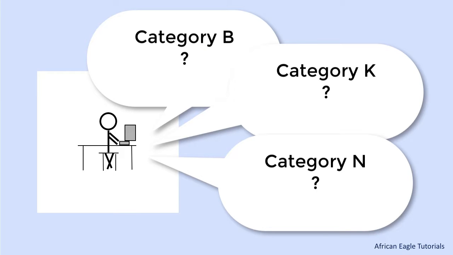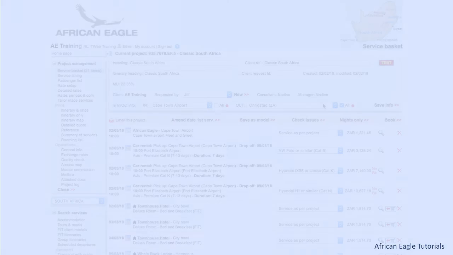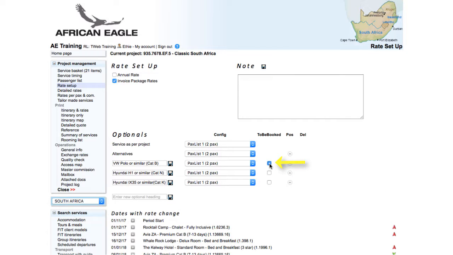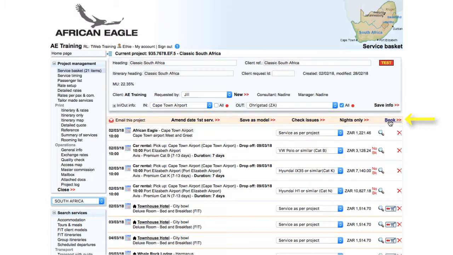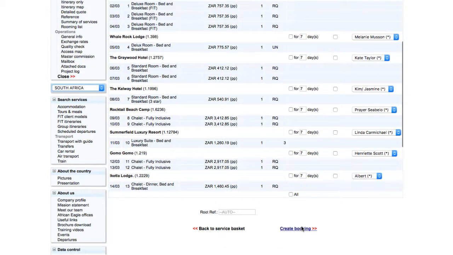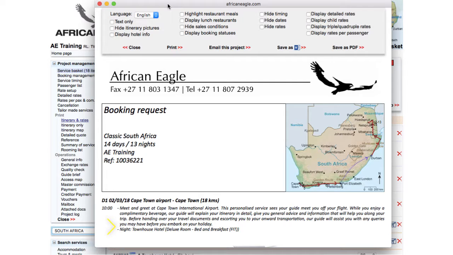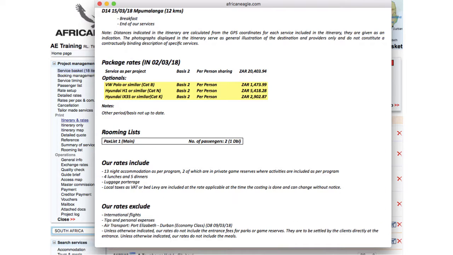If, on the other hand, when confirming the project the client still has not made a decision on the vehicle, all the optionals can be defined as not to be booked. In Rate Setup, untick category B as well and book. None of the cars will be booked or appear on the itinerary, but all three will still appear on the rates.